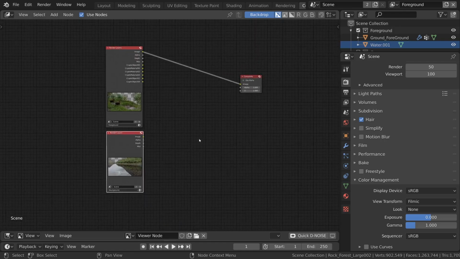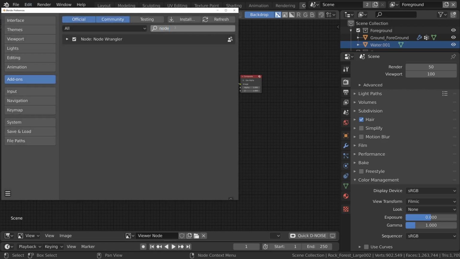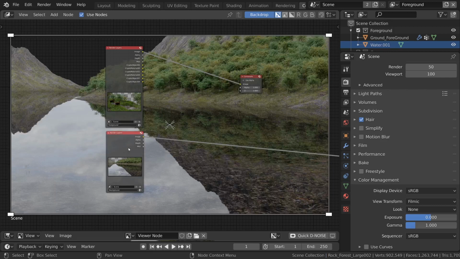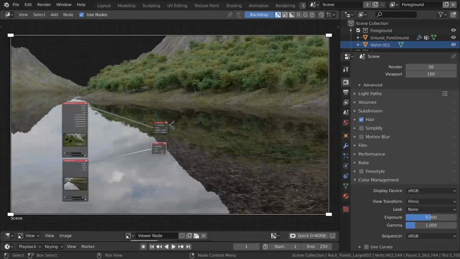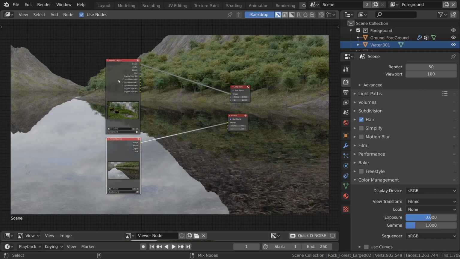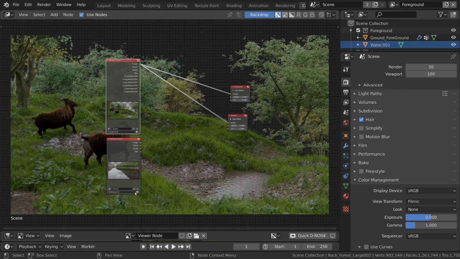Now I have Node Wrangler installed. To do that, go to Edit, Preferences, Add-ons, type in Node, and then Node Wrangler will come up and turn that on. Now that just adds in a few nice little shortcuts, one of which I'll be using a lot in this video, and that's to press Control, Shift, and then left click on a node, and it connects up a viewer node. In my case, it's gone way over here for some reason. I think that's because my node group was huge before I deleted it all. But yeah, so now when I press Control Shift left click, it will change the connection to that viewer node and let us see individual parts of our composition, which is really handy.